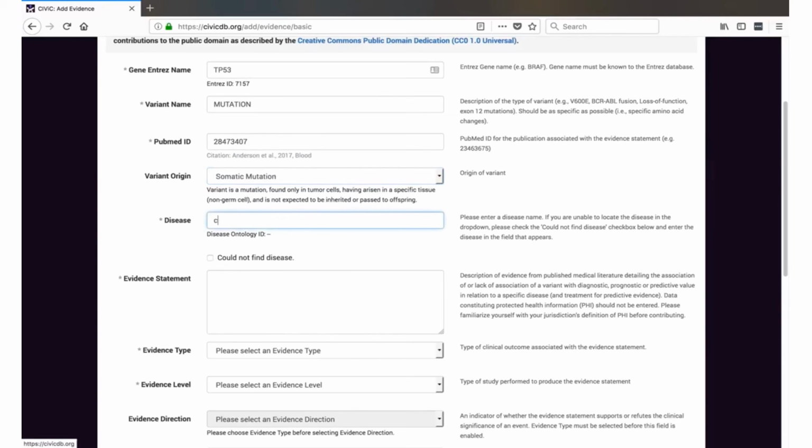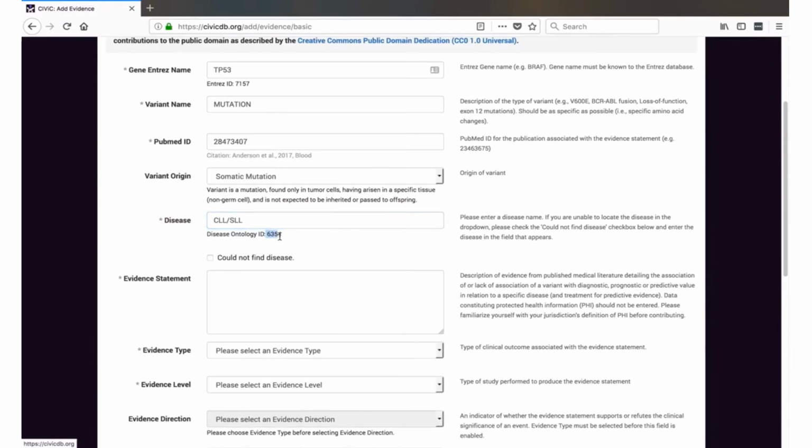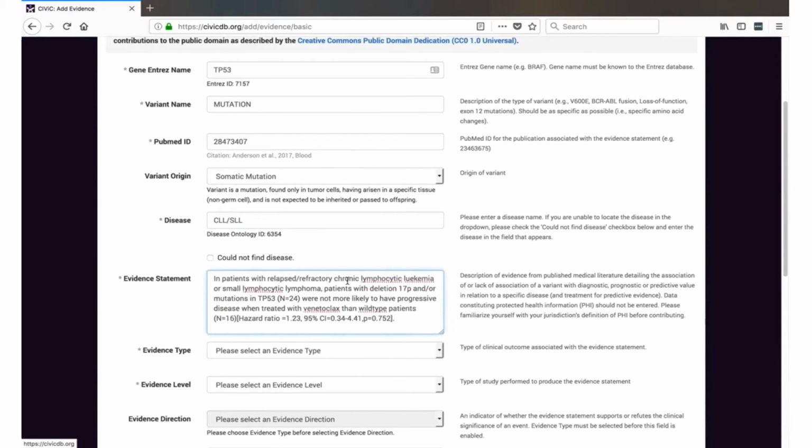We can then enter our variant origin and the disease, and the disease ontology ID appears. So this is important because we want to make sure that we map the most specific disease as we can. We can then enter our evidence statement, which I have pre-populated here, and we can edit it as it's shown here.